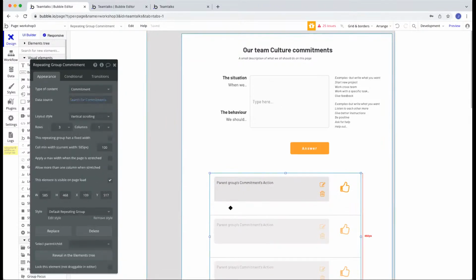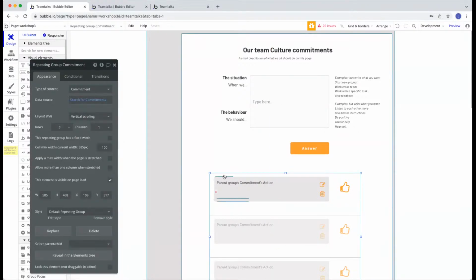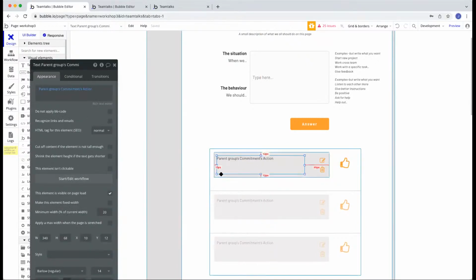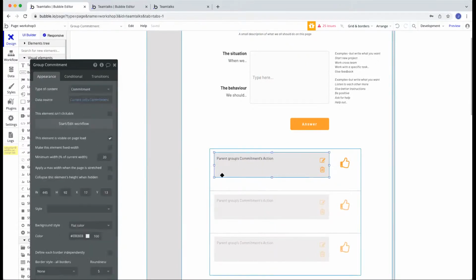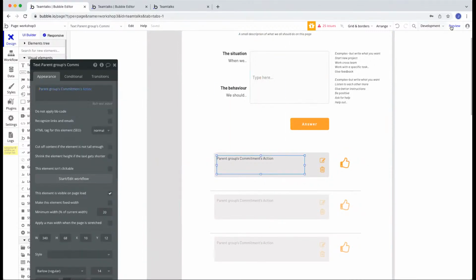So basically this repeating group is retrieving a list of commitments. And here you just say, please display in this group this current cell's commitment, in this one the other cell, in this one the other cell, right? And from there, this is the parent, okay? Yeah. You can retrieve the name, that the name is the action, right? Yeah. Okay, let's preview this for now, to see if it is working.